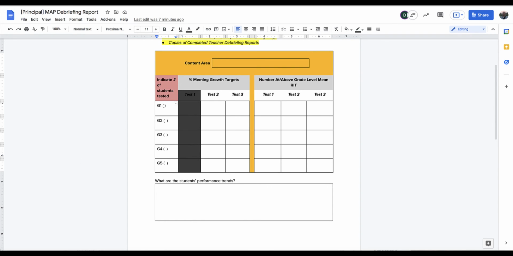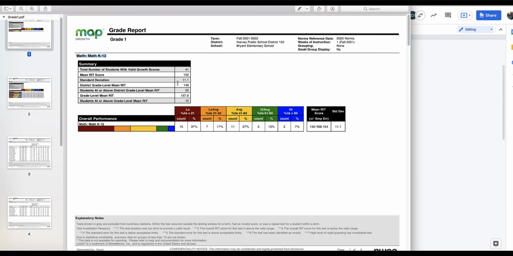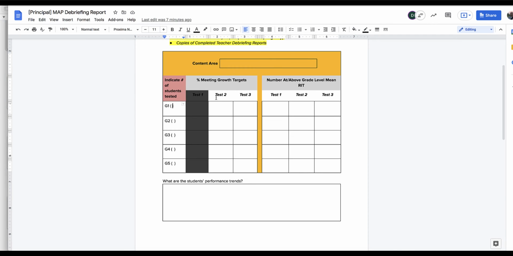So in the report itself, that's right here. Total number of students tested with valid growth scores. So for first grade Bryant, we would put 41. So I'll go ahead and do that. And then you would do the same for all the remaining grade levels.